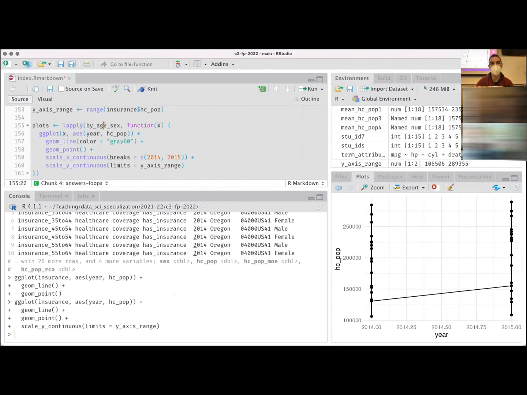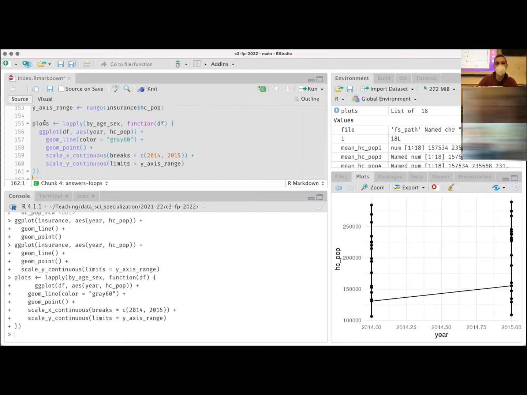So I call lapply on by age sex. And again, I could say df here. So for any data frame, put year on the x-axis, HC pop on the y-axis, and then put a geom line layer, a geom point layer. And then I did change my breaks on the x-axis because notice for the year we have 2014.25, 2014.5. So we're kind of breaking the year into quarters here. We don't really need to do that. So I just set the breaks at 2014 and 2015. We'll get rid of all of that. And then set the limits to that y-axis range. Okay. And other than that, it's basically the same.